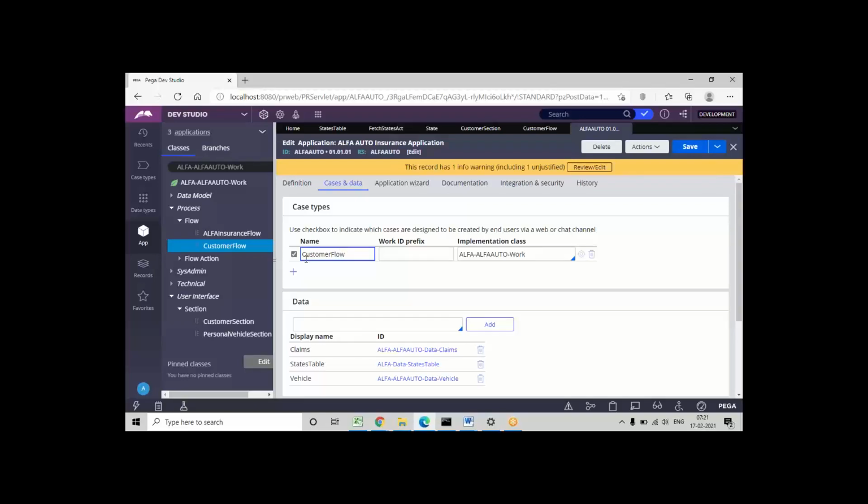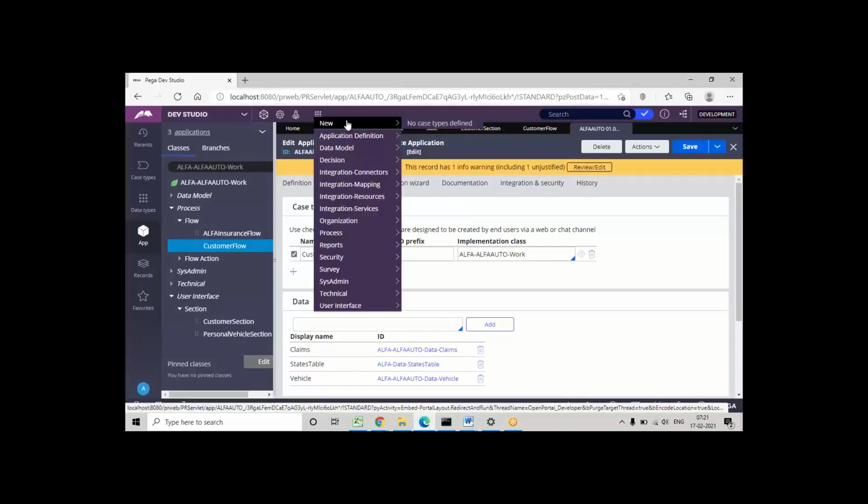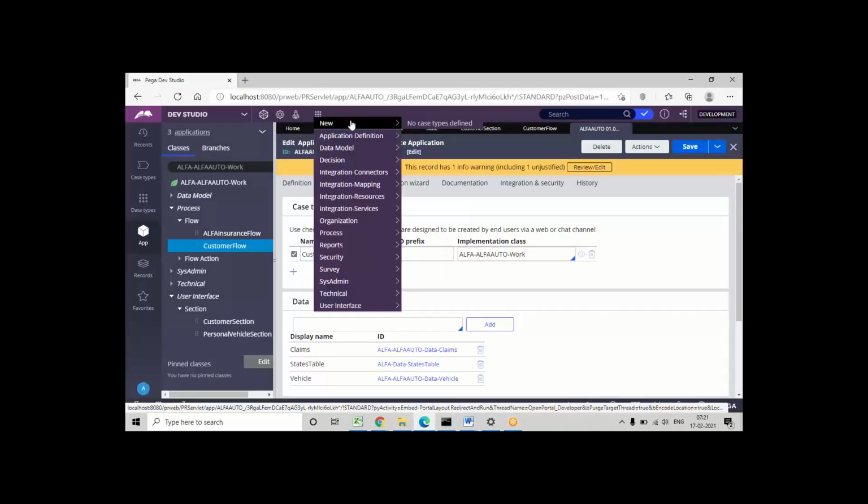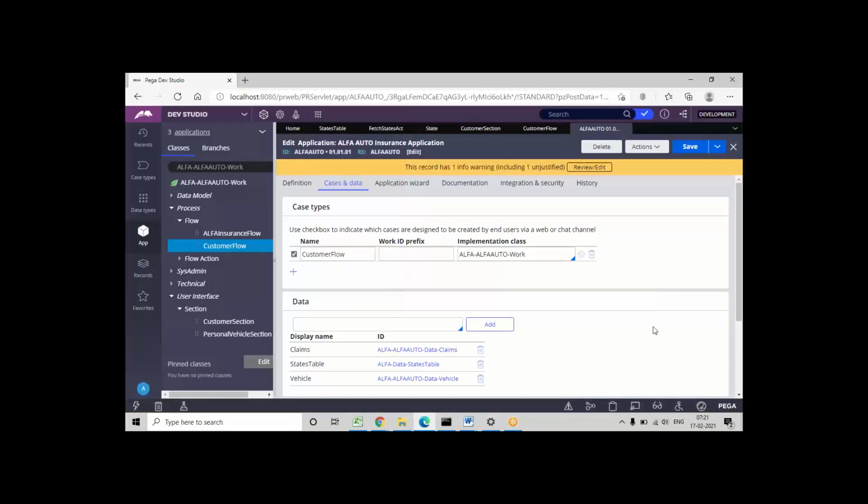I'm giving the flow name as customer flow. If you give any name it will accept it, but try to give a name from your application. What happens is, if you define these two, then any flows you create in the future will be added under this menu. I didn't save yet, so right now we don't see any names under the new category. But after saving, it will automatically show the flows, not only this customer flow. If you have any other flows in this application, all the flow names will show, and any flows you create in the future will also display under this menu.